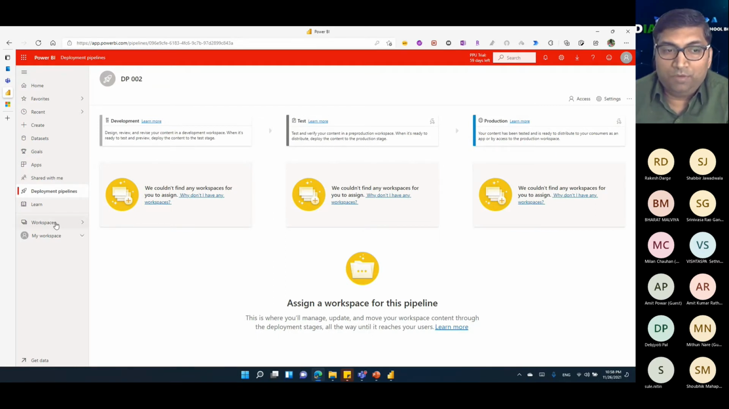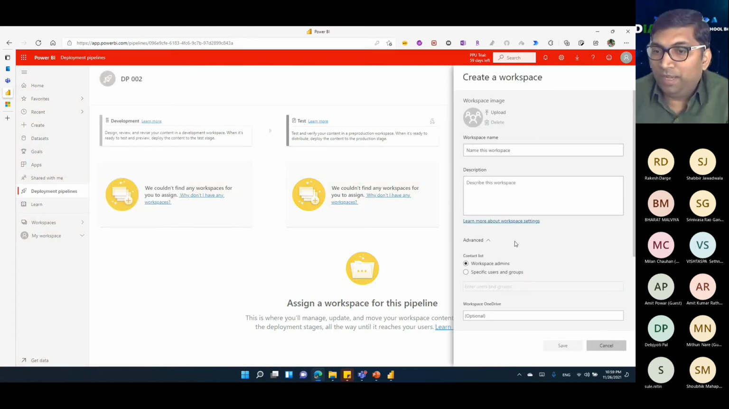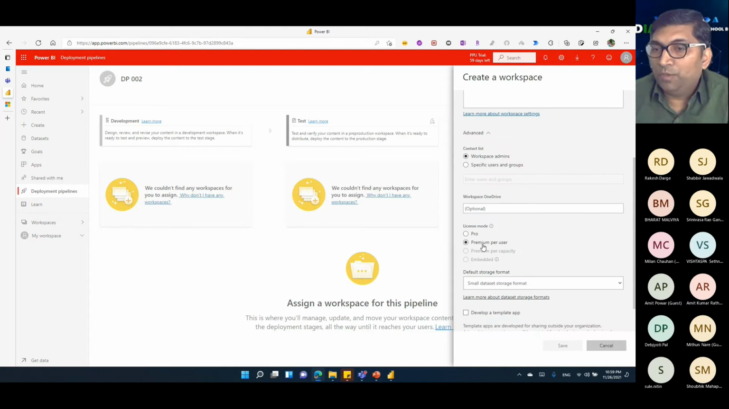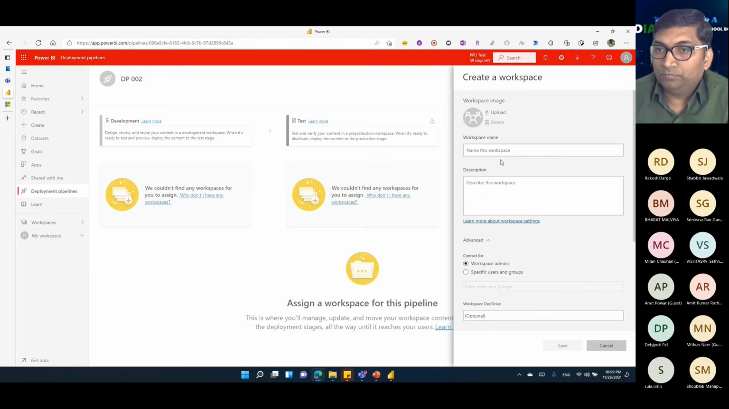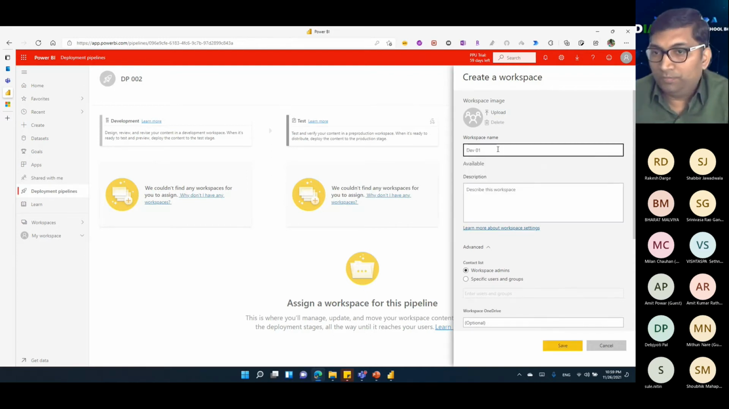So first I will go and create a new workspace. With workspaces, nothing has changed. You create a normal workspace the same way, but only here in advanced will you get the option to select premium per user or premium per capacity. I have the license for premium per user, so I'm going to select premium per user, but you should have either premium per user or premium per capacity. 01.